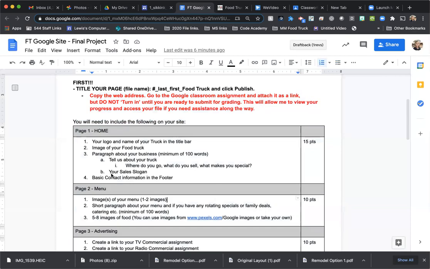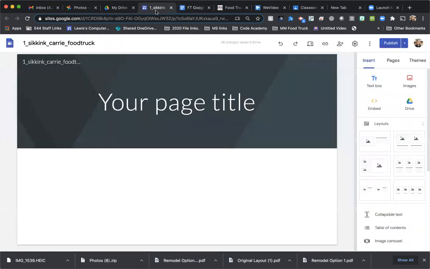Okay, I'm also going to want you to post what your sales slogan was. Whatever your slogan was that you put on your business plan for one of your first assignments is what I want you to put on here. And then basic contact information in the footer. Here's how to do some of those things.